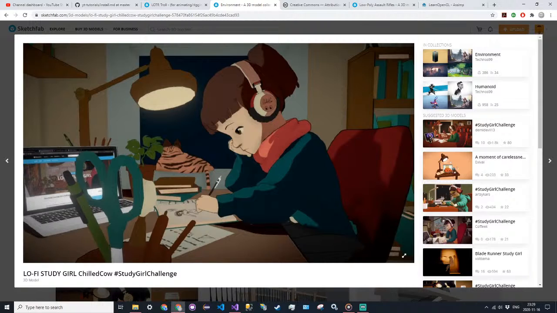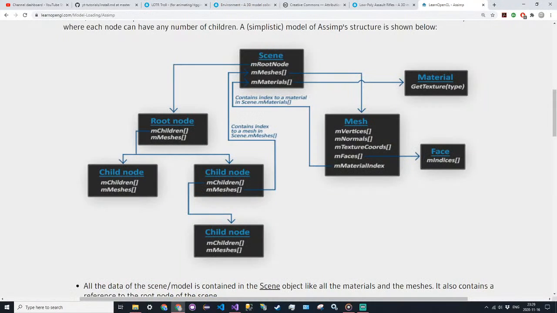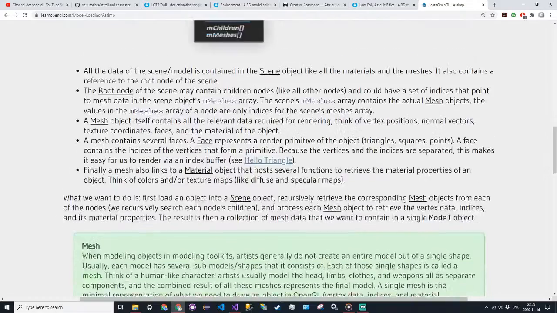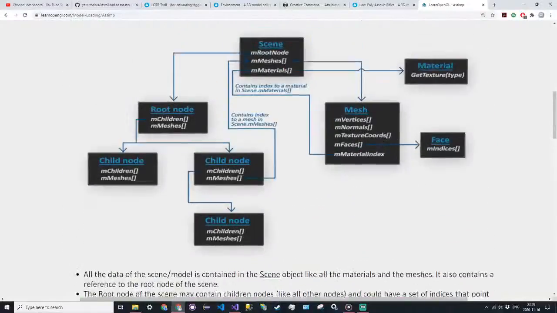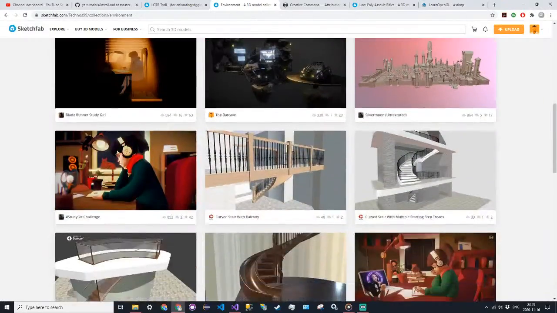Yeah, so read into this stuff. You can take a look at the Learn OpenGL page on Assimp if you're having a little trouble understanding it. Yeah, just play around with this stuff.